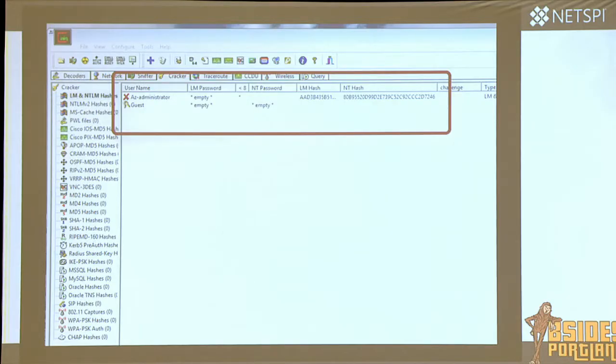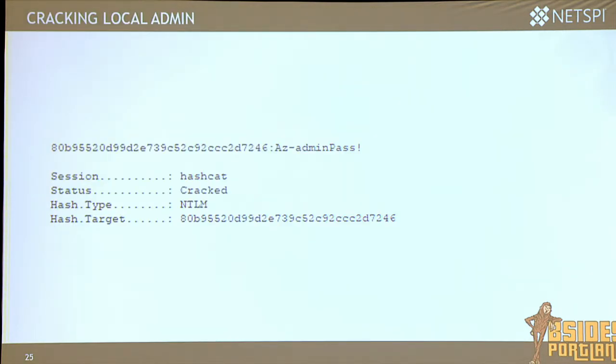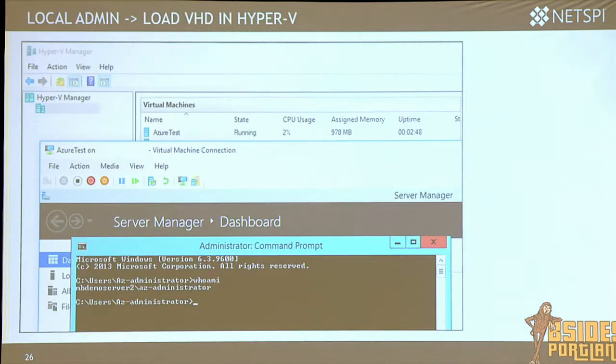So there's a couple of different things we can do at this point. We go ahead and crack it, throw it into Hashcat. We crack that one. It's AZ-admin pass with an exclamation mark. Okay, I'm kind of making it easy on myself because I created that password. But anyways, if we're able to crack that, we could just go ahead and load up that virtual hard disk in Hyper-V and log in ourselves. So we can see here with a nice little whoami down here, we're logged in as that user, loaded this up in the Hyper-V manager, and now we've got full access to that virtual hard drive.